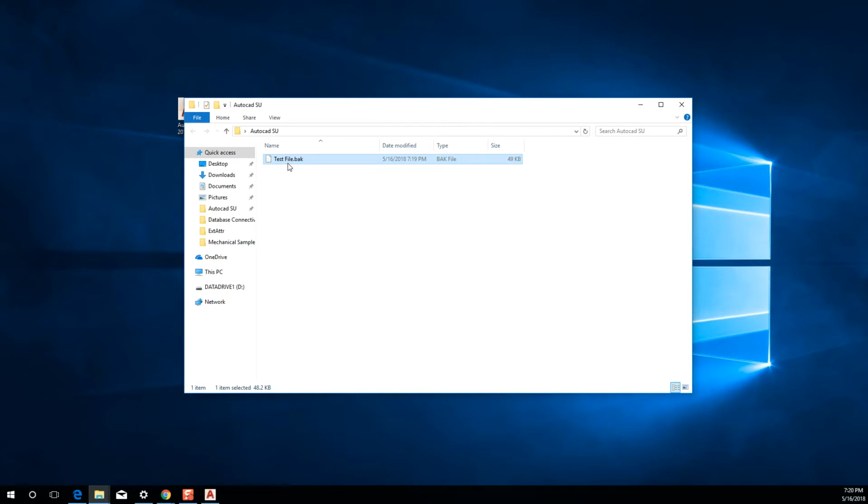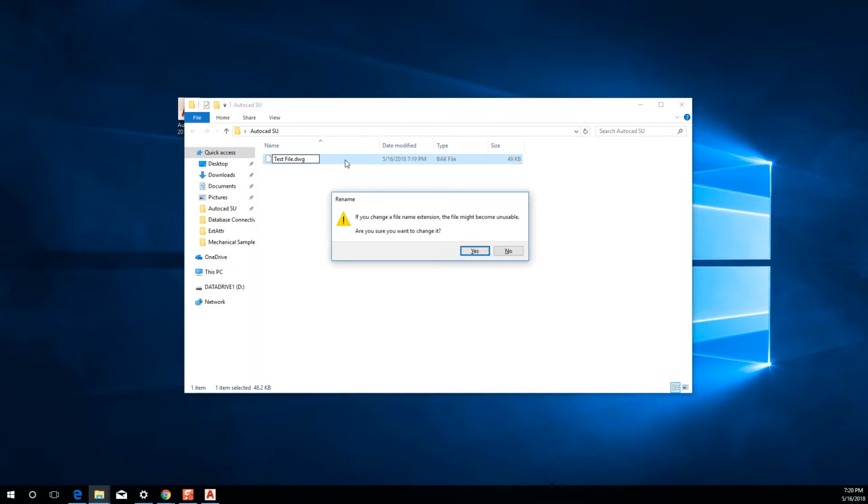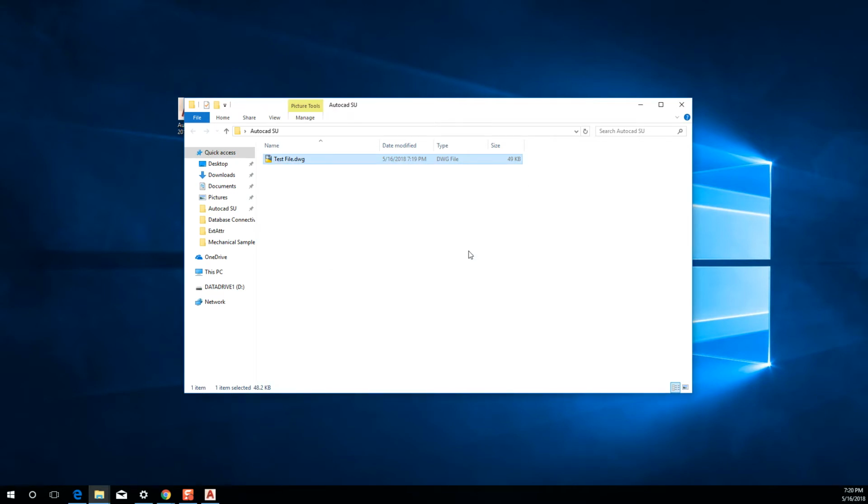The way that we're going to restore a backup file is I'm going to click on it, and I'm going to rename it by deleting the BAK extension and typing DWG. Okay, and I'm gonna hit enter. And normally when you do that, it's a big no-no, right? Because you make the file unusable when you do things like that. But in AutoCAD, when I do that, it says if you change a file name extension, it might become unusable, and you're just gonna say, yes, I wanna change it. By doing that, it becomes a working file again, okay?